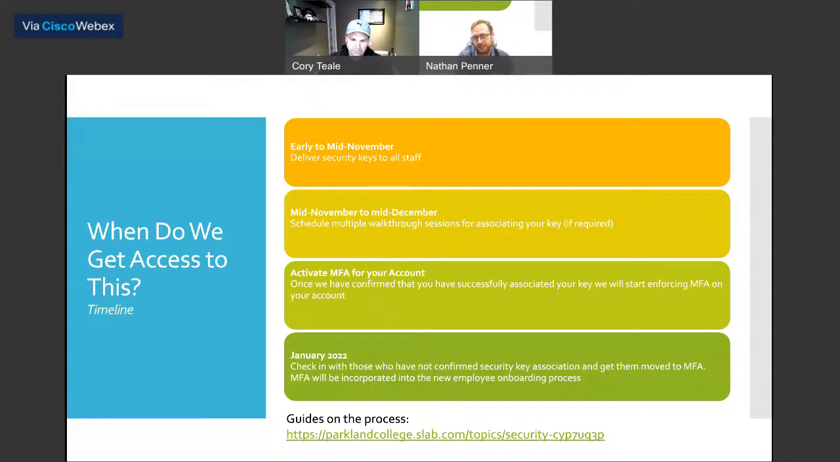We'll start incorporating it into the onboarding process where new employees will by default get a security key, and then we'll go through the process of associating that right within that orientation period to ensure that you're on MFA right from the beginning. And then of course, guides on the process is at that link below.